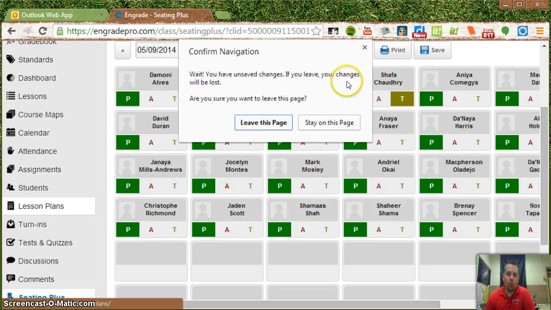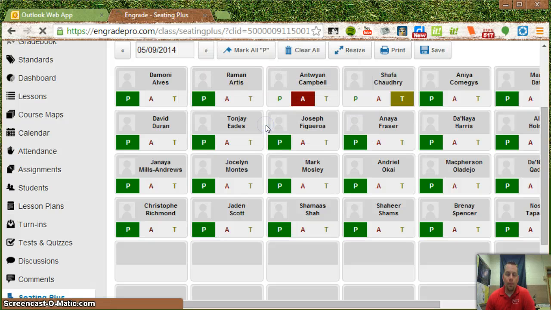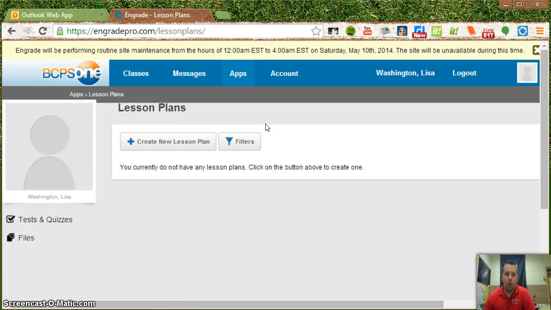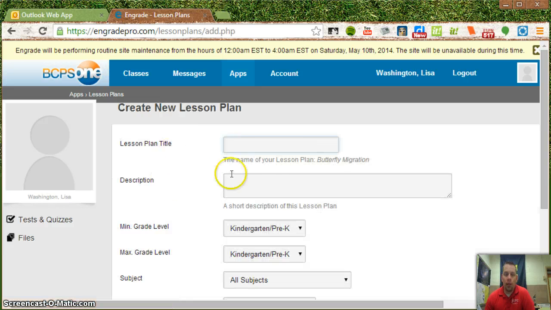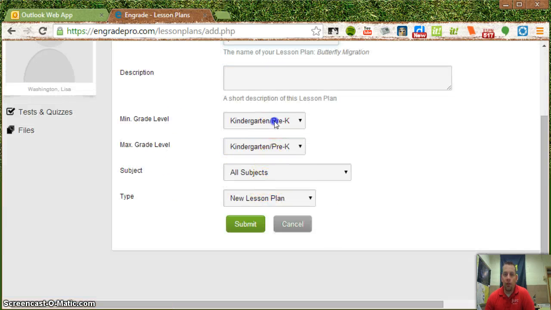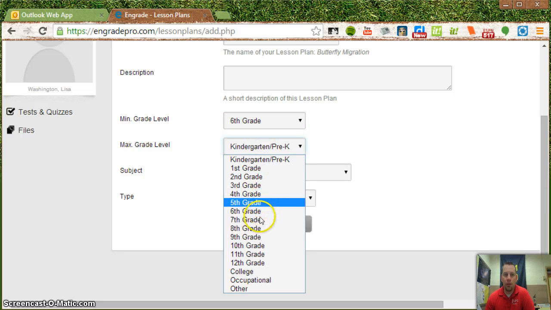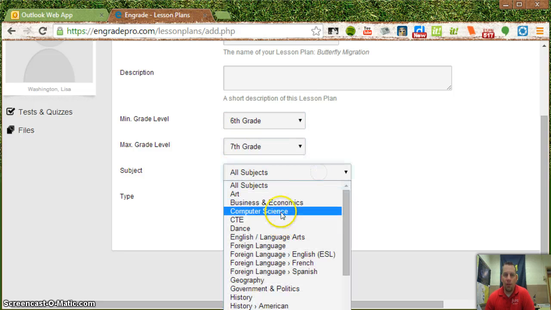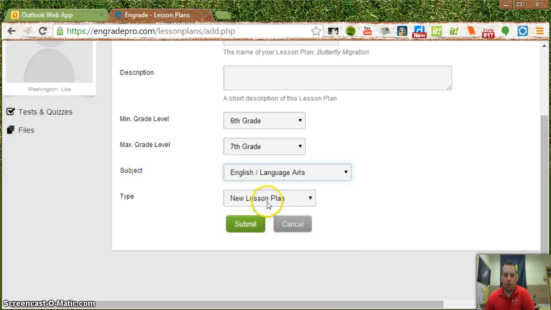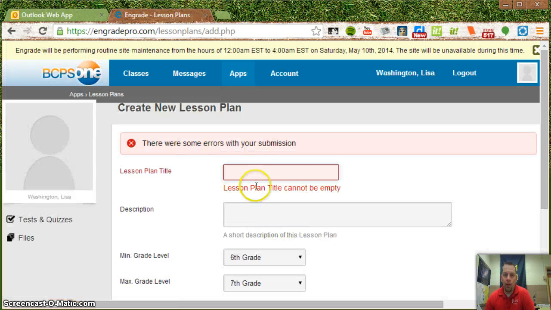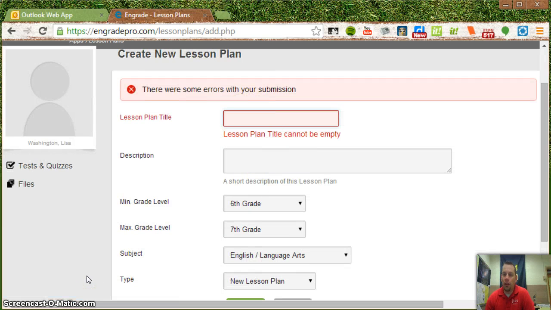You can go to your actual lesson plan. I'm going to leave this page. Create a lesson plan, and you can share these with people if you wanted to. Let's see, 6th grade, max would be 7th grade, subject English language arts, new lesson plan. Submit it, and you can do your lesson plan based on here. I didn't fill any of that out.